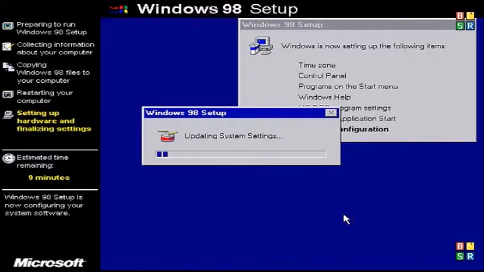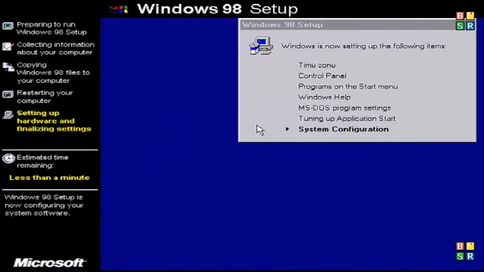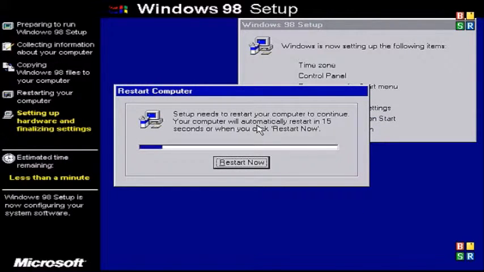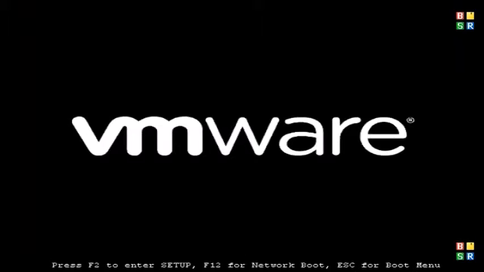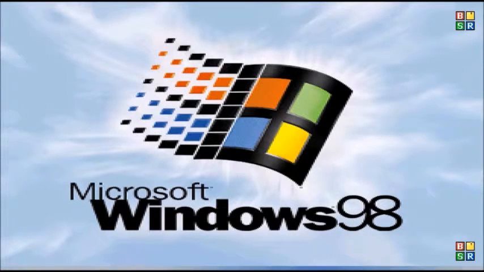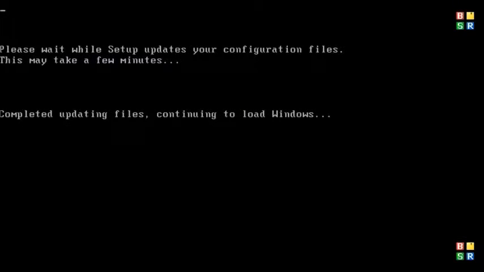Again, this might take a long time, so I'll be pausing the video and I'll see you back when this is done. Okay, it's done, and we should restart the computer. Just click the restart now button, or you could wait and it's going to restart automatically. Now we should see the normal Windows 98 desktop. Again, I'm going to pause the video because this takes a long time. There you go, I'm back.